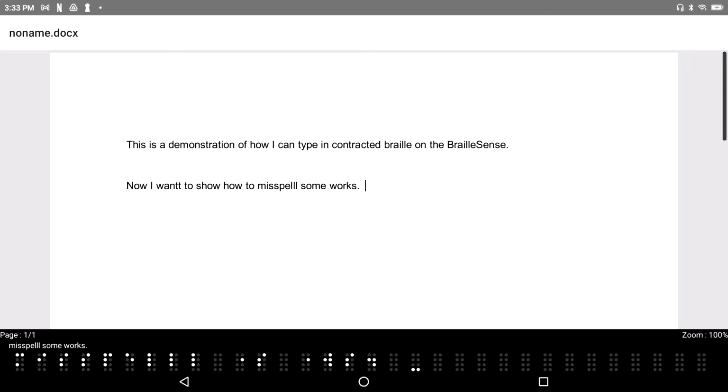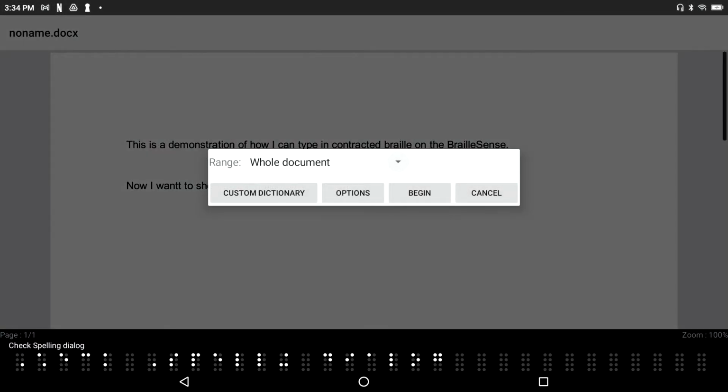So why don't I go ahead and issue the command to start the spell check, which is enter with the letter K. Check spelling dialog. Range, whole document combo box. So I can select a range: the whole document, the paragraph, from the cursor to the bottom, or the current word. And I'm back to whole document.